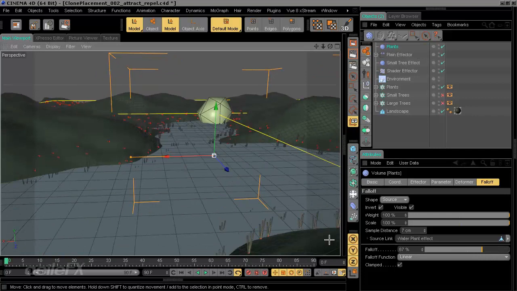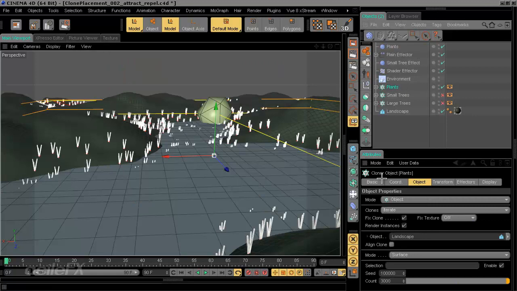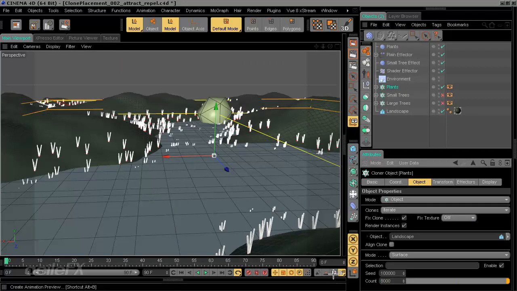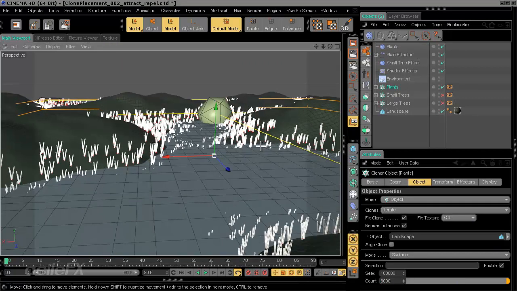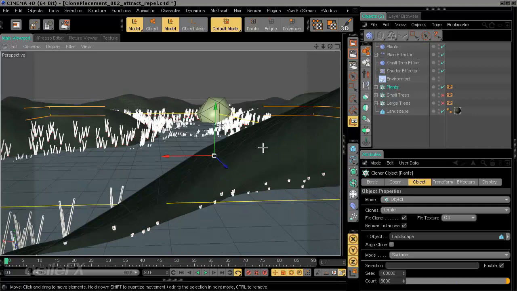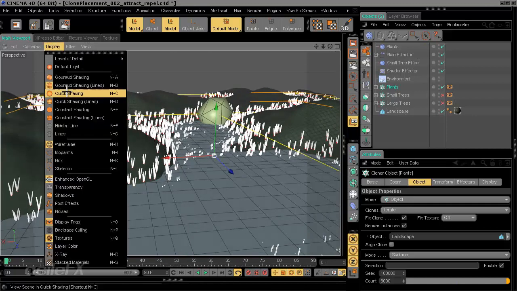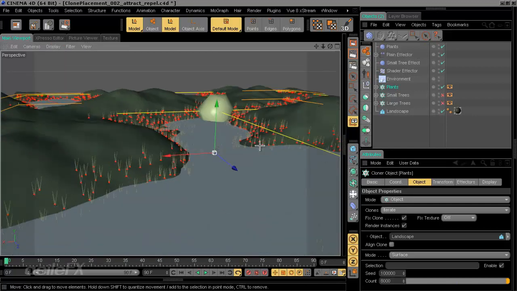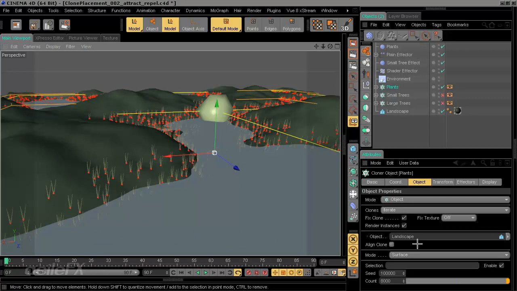And then we can modify scale, or the amount of objects that are going to show, by selecting the cloner itself and modifying the count. We could bring that up to maybe 8,000 to show even more, turning off the wireframe mode. Maybe going ahead, bringing that down to 4.